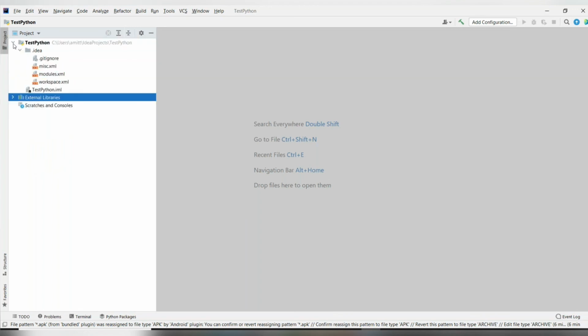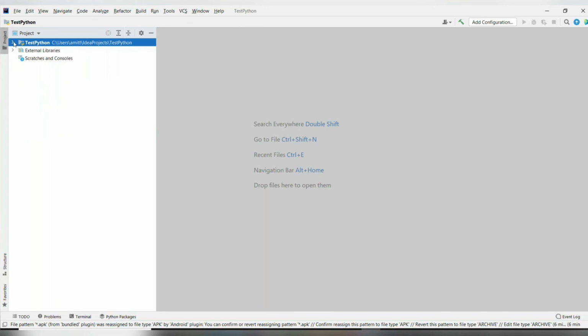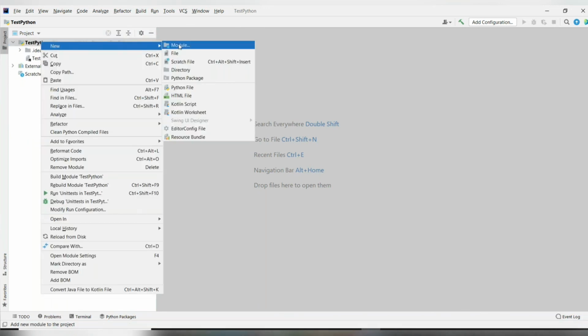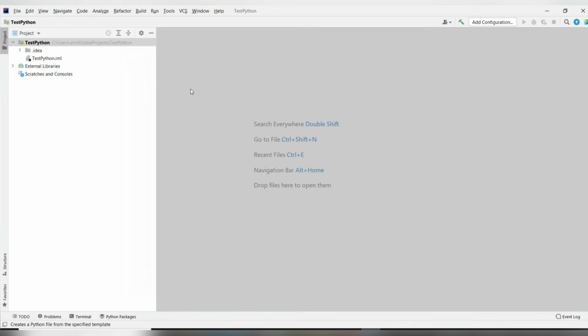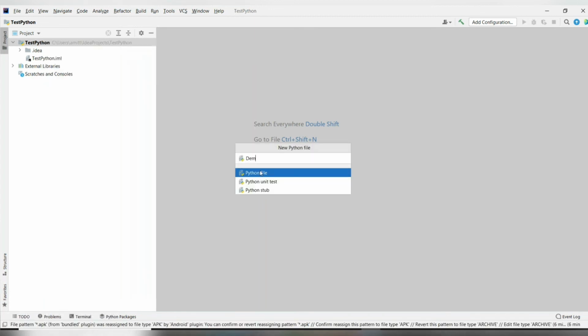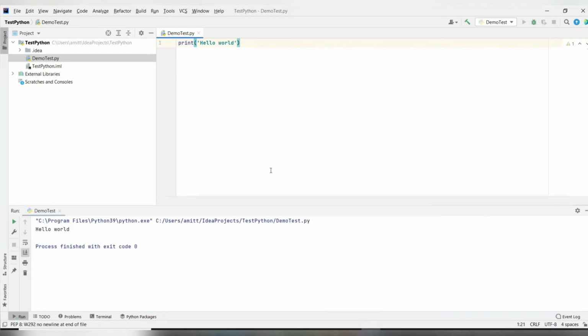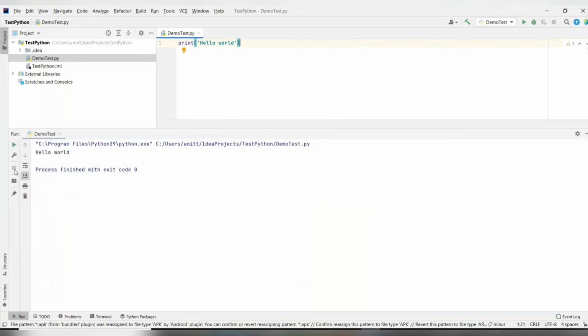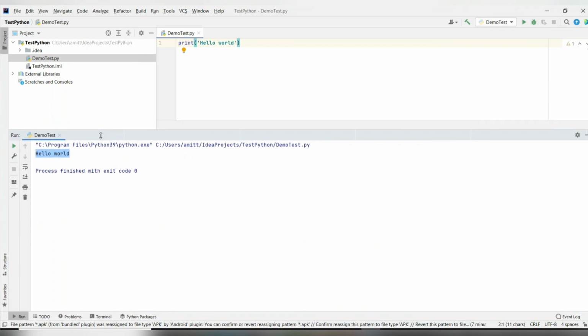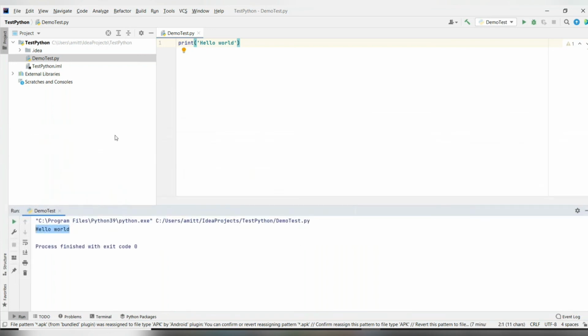To start the programming, let me first create a new Python file. Right click, new, go to Python file and just give the name demo test. Write any statement and try to print, to check whether everything is working fine or not. So we'll right click it and run. Now friends, in the console you can see hello world is perfectly being printed. So now our IDE is all set to start programming in Python.